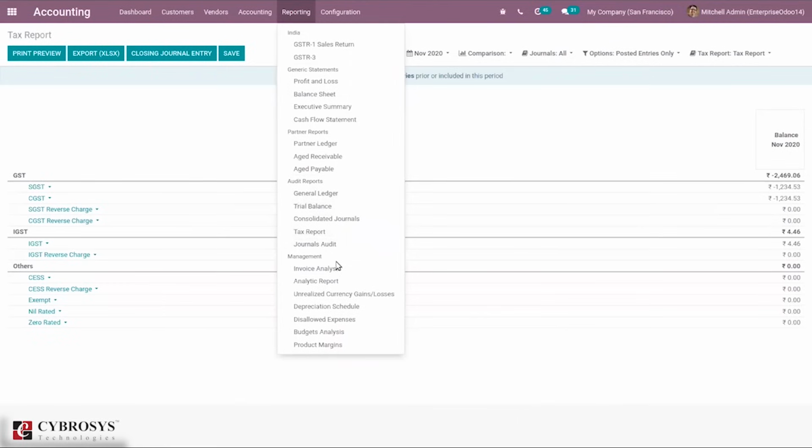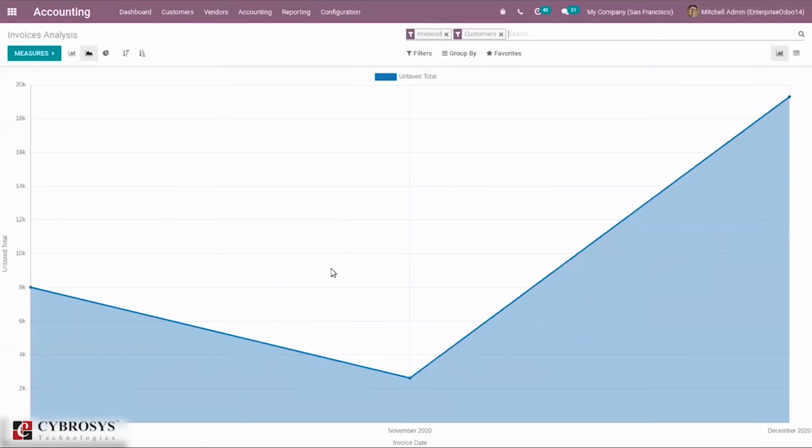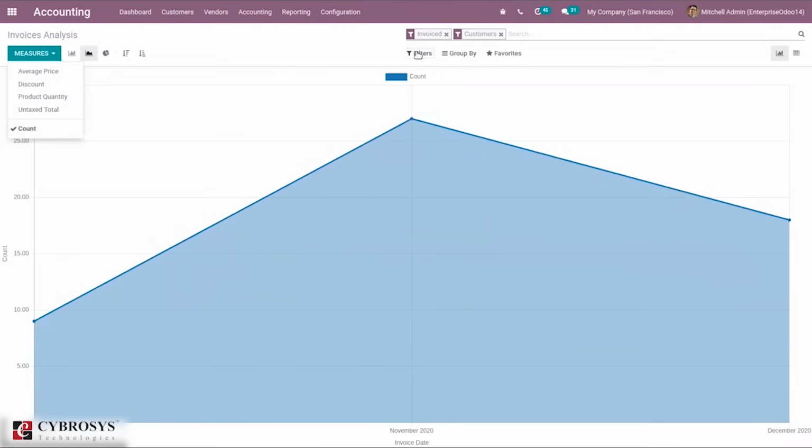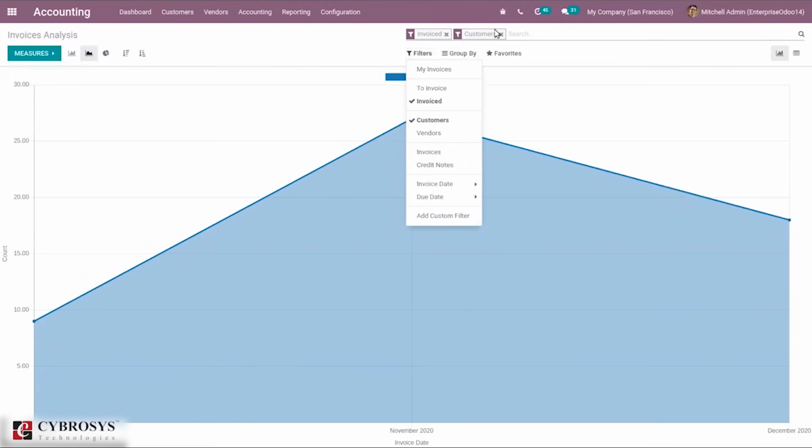Then we have management, that is invoice management. When you click on this, you can see our invoice analysis. And we can select different measures from here. That is, we can include average price or discount or product category. And also count can be set. And it can be filtered. By default, it is filtered by invoiced and customers.